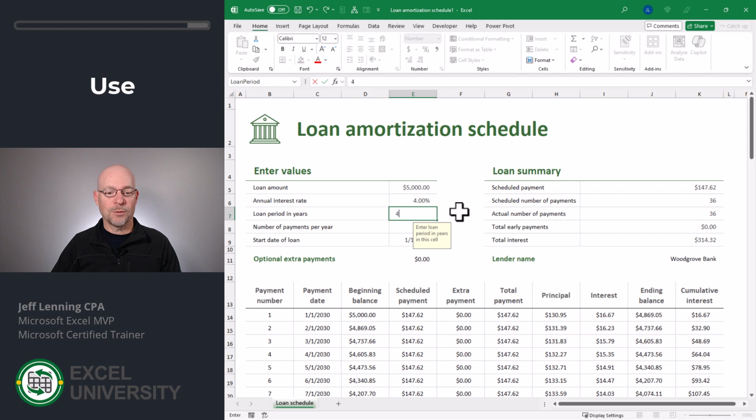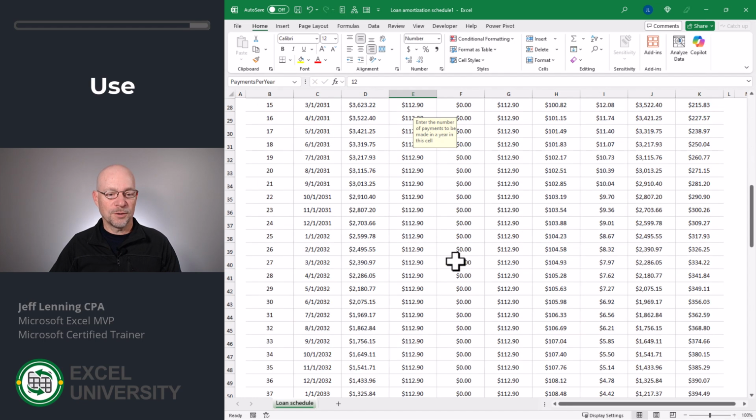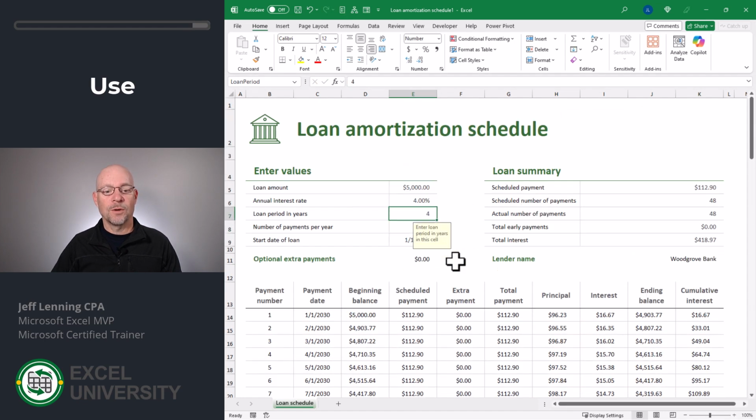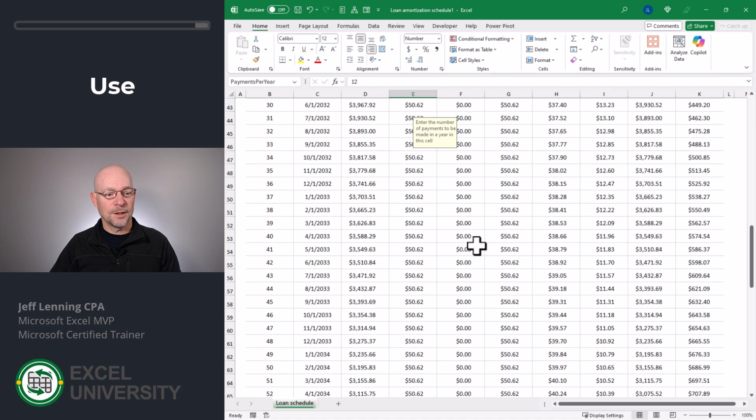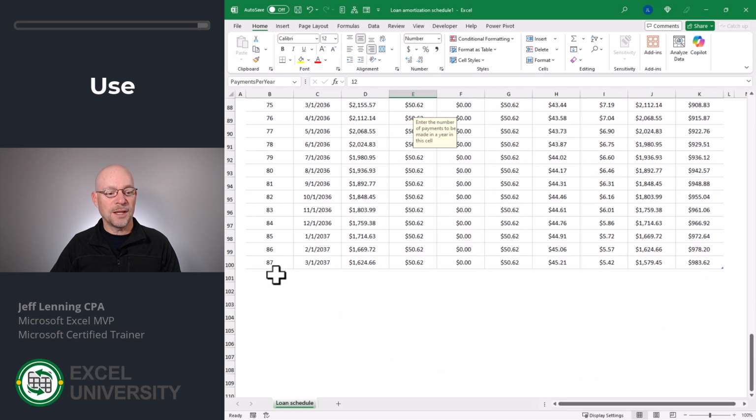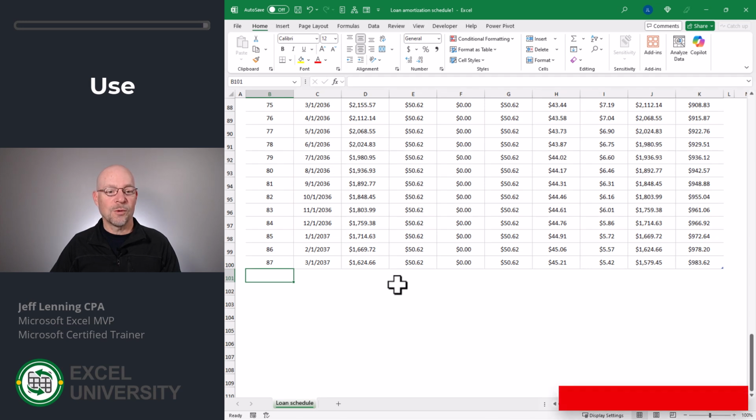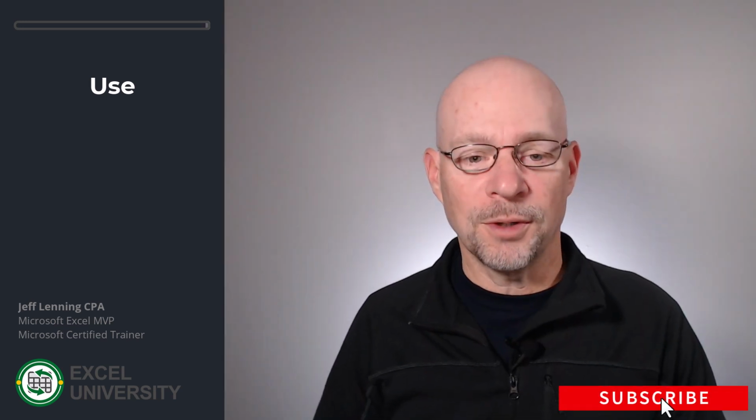Okay, so what if there were 4 years? 4 years goes to 48, that looks fine. What if there are 10 years? Let's scroll down, we'd expect to see 120, and we don't. And why is that? Well, if we look under here, we see there's no more formulas. So what if we want to do a 30-year home loan?